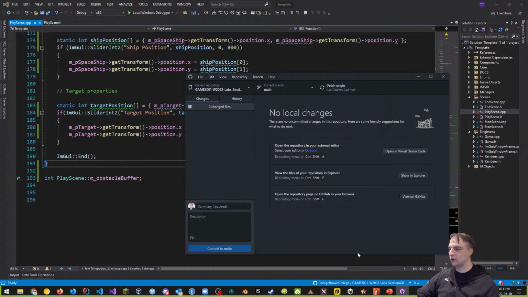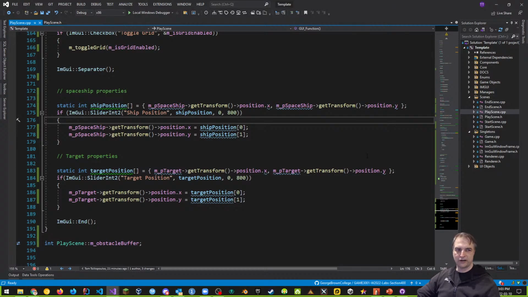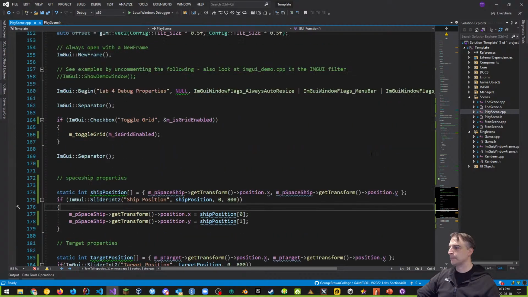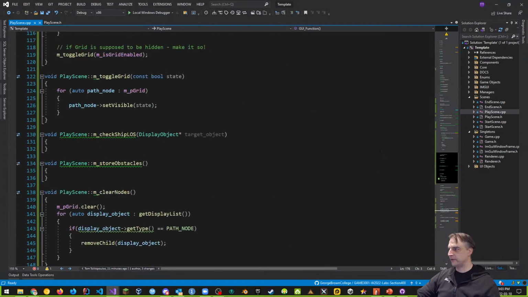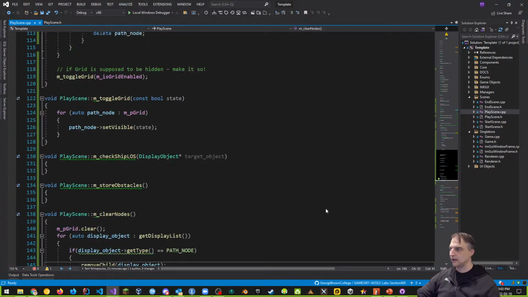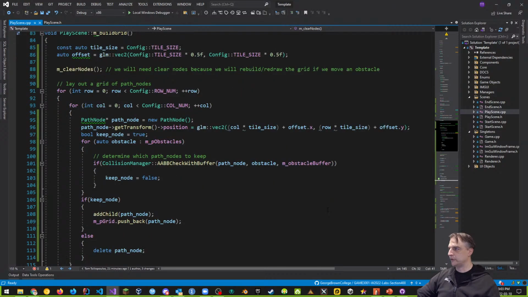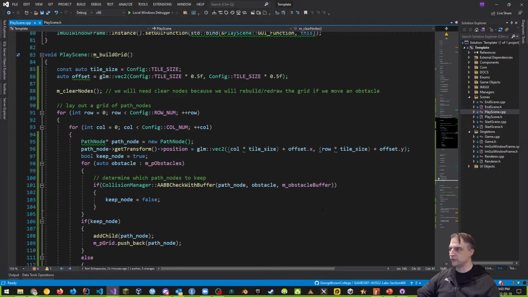Okay, so are you with me? Do you have a grid of PathNodes that you can see? Let's go over to that build grid. So here's clear nodes, just in case you didn't get this. And here is your build grid. I'm just going to show you this. So if you're watching on YouTube, then you can go through here and add it in.